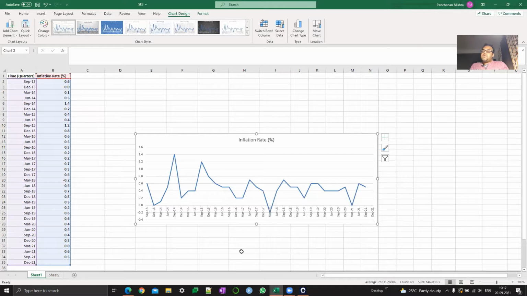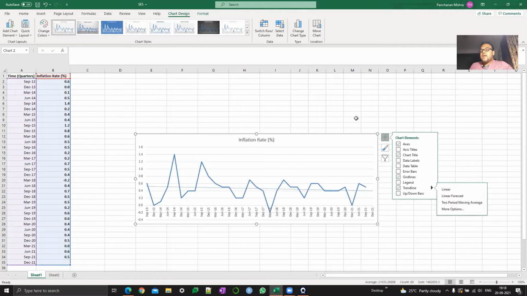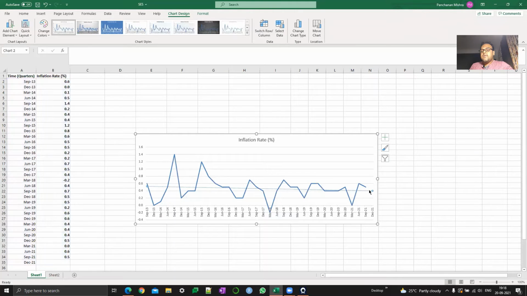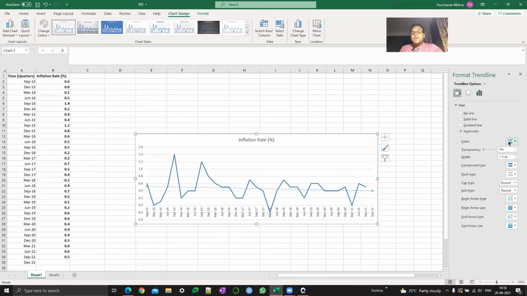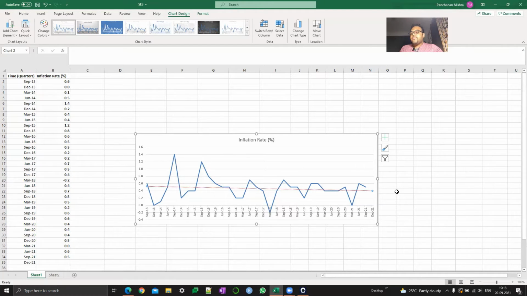As you can see in the plot, the data mostly has a level component. Are you able to visualize the level component? If not, let me explain. Let me select the trend line and go to formatting the trend line. I will make it red. Now, as you can see, the data mostly revolves around this particular trend line. This trend line is mostly horizontal, parallel to the horizontal axis. That means definitely this data has a level component in it.